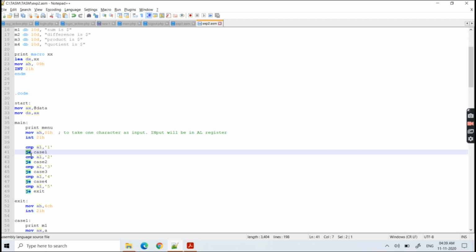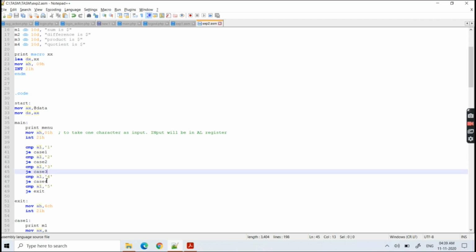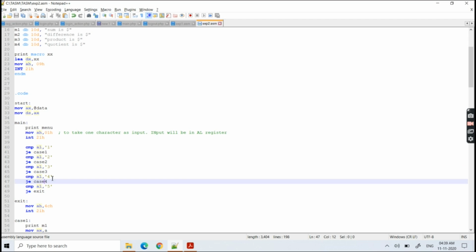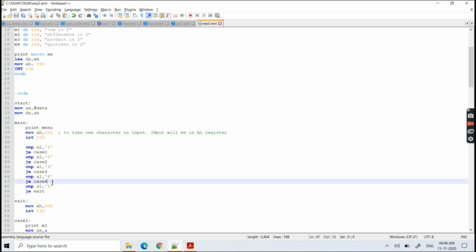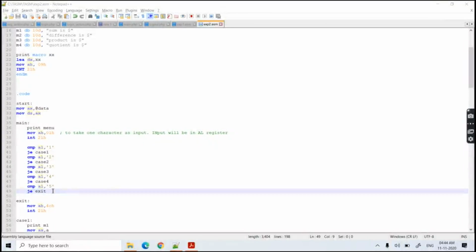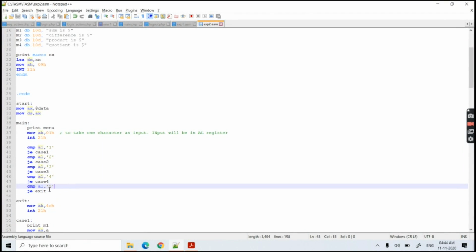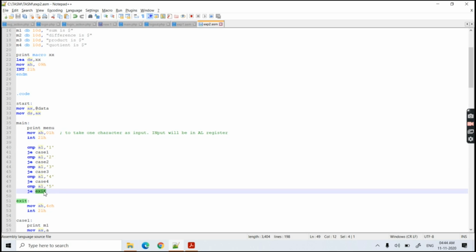So JE, jump if equal. If AL is equal to 1, we will jump to case 1. If AL is equal to 2, we'll go to case 2, case 3, case 4. So case 1, 2, 3 and 4 are defined later in the program. Case 1 is for addition, 2 for subtraction, 3 for multiplication, and 4 for division. And if the user is selecting case 5, it will go to label exit.